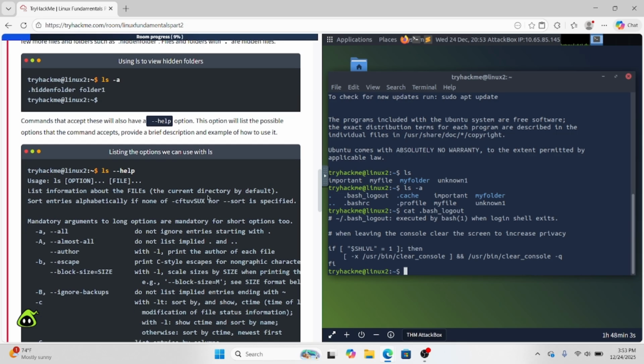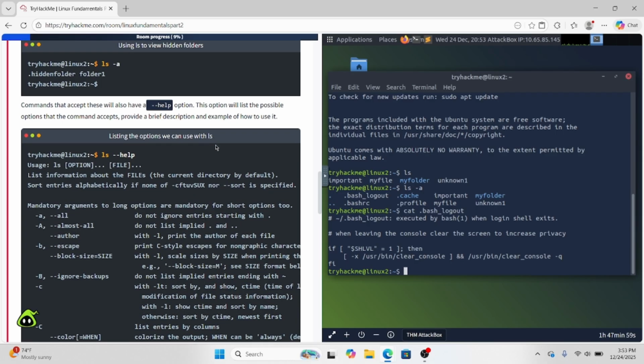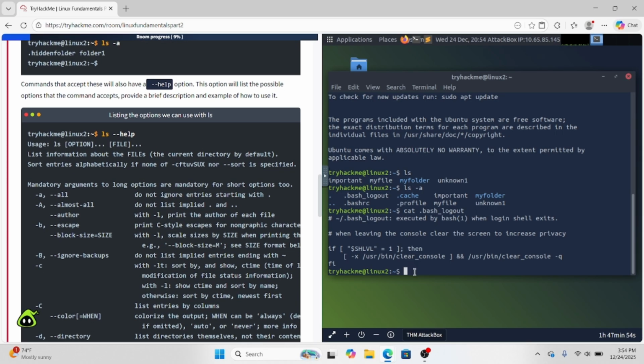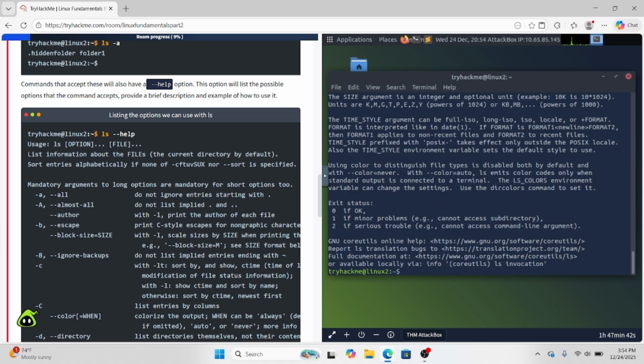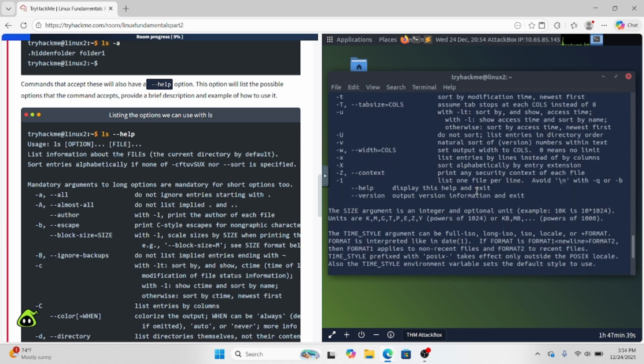So commands that accept these will also have a --help option. This option will list the possible options that the command accepts. The other thing, if you don't remember all the commands, I mean, there's plenty of ways to do it, but if you only have access to the system that you're on, you can do --help.